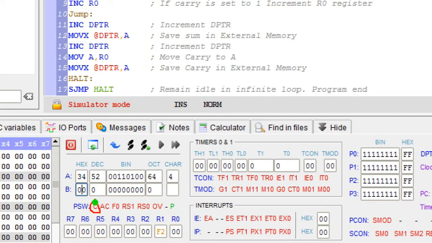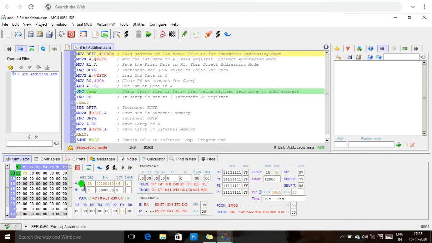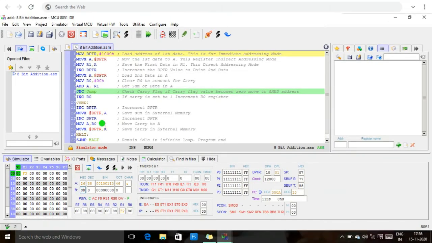Now we are going to execute this step. The A value becomes 26. Look here, the carry value becomes set. It changed to green color. What is the next step? Now we are going to check the carry flag value. The carry flag value is set.